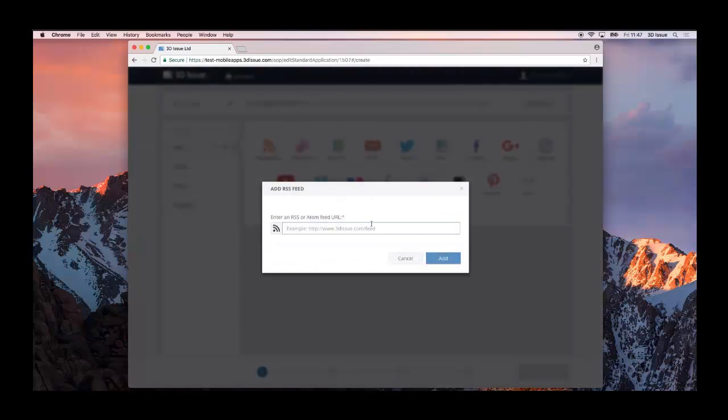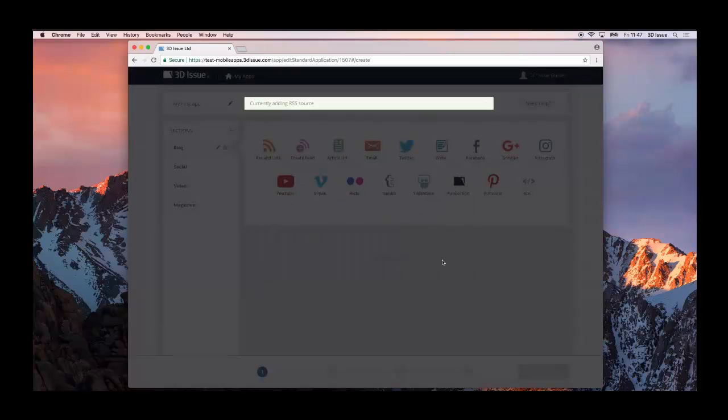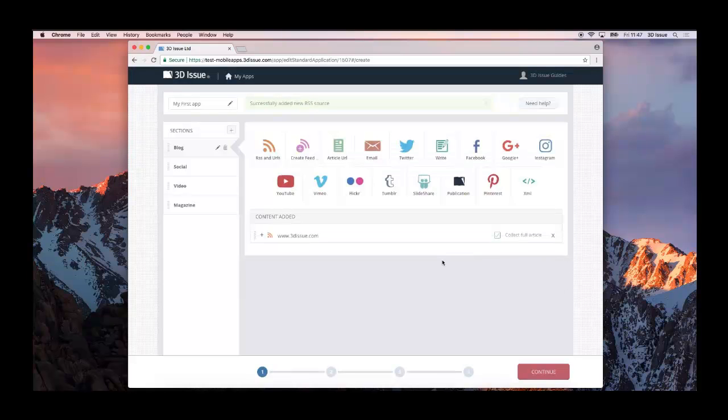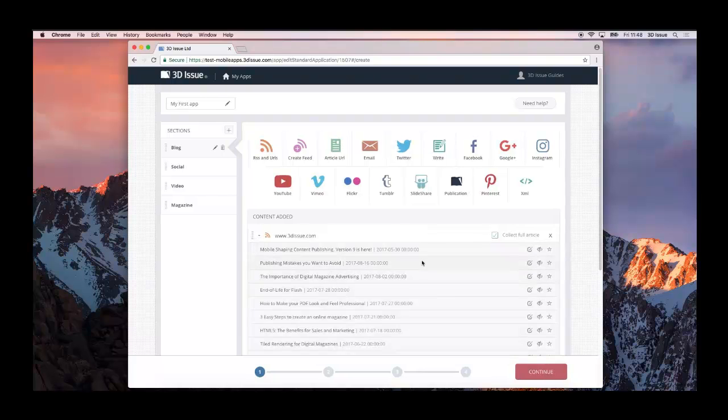Firstly, I will add the 3Dissue RSS feed from our own blog. You can see now below we can do a few things. Firstly, we can take this little plus and it can show all of the articles that we have added. And the other thing we need to do is check the Collect Full Article option.